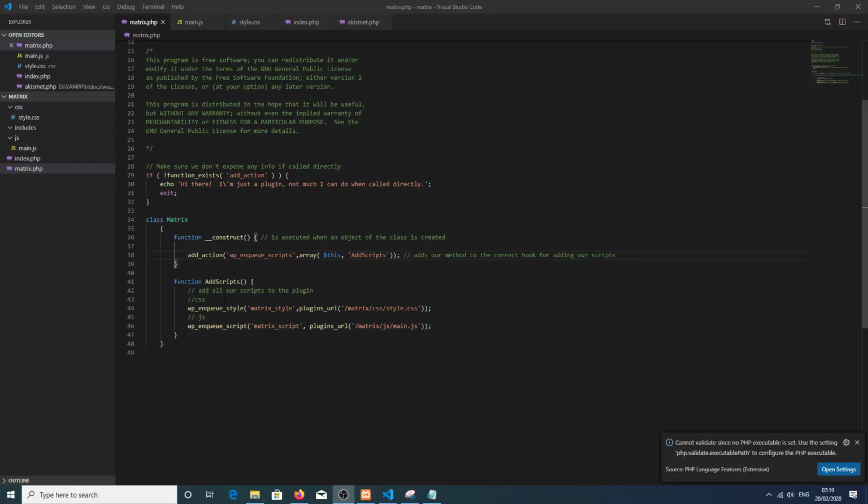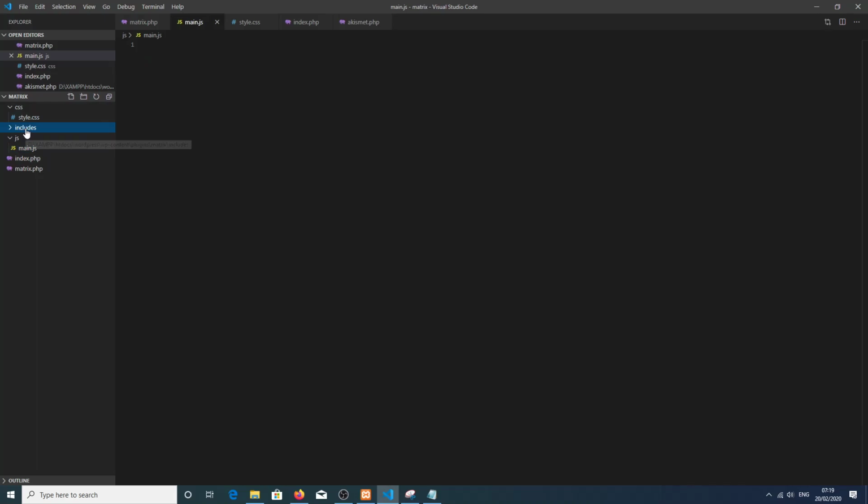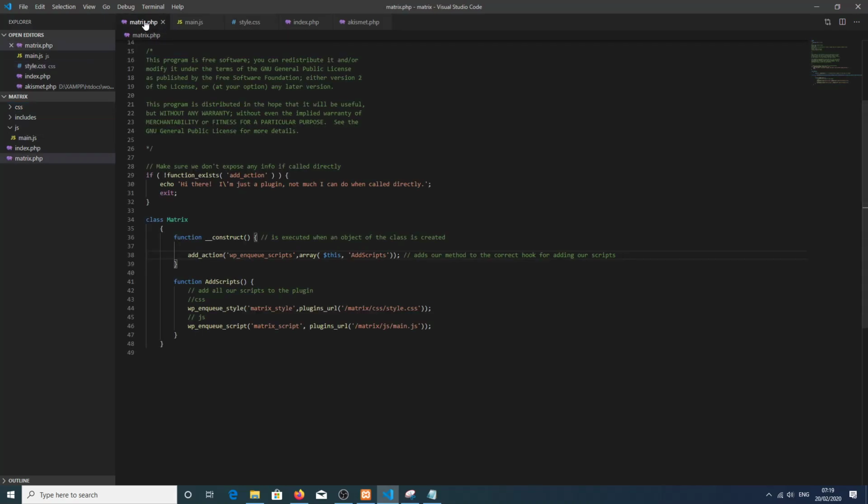Okay, so if we go to our code that we made in our last video, we've got the plugin main PHP file called Matrix. We've got this index PHP, which stops you directly accessing the plugin, so you have to go through WordPress. We've created a JavaScript folder with a JavaScript file with nothing in it. We have an includes folder, which is where we're going to put our widget file. And then we've created a style CSS in the CSS folder. So that's what we've done. Do remember that you can get this code from the website below in our description. So let's start with the tasks.